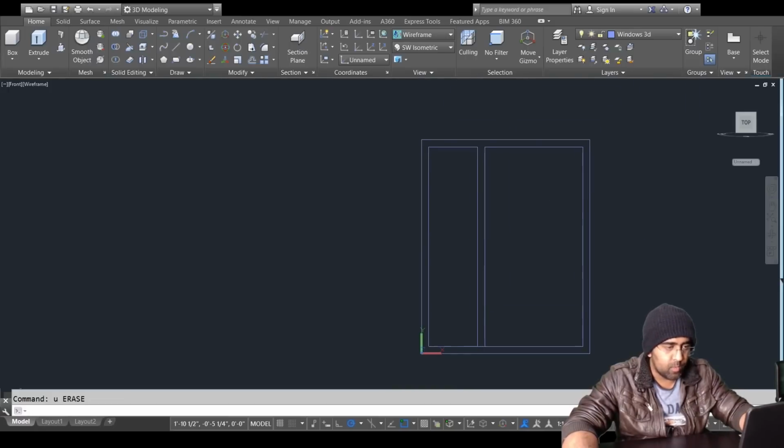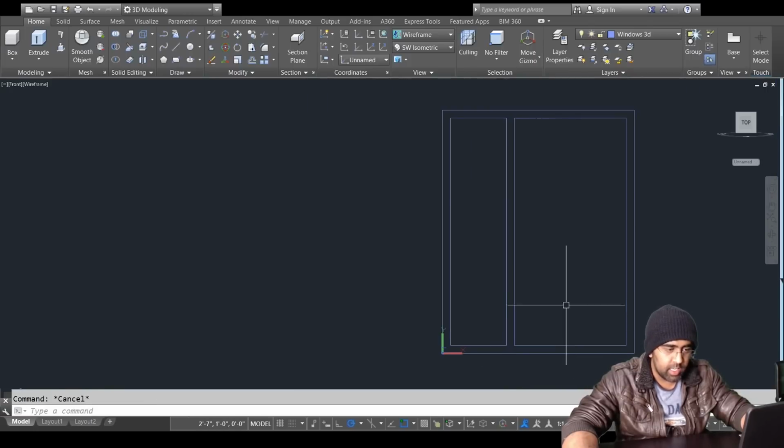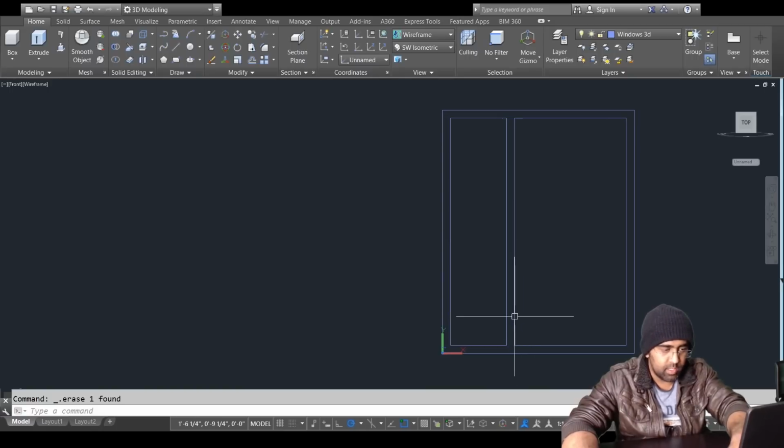Now with that thing there, I'm going to use BO, boundary, and I'm going to pick a point. Okay, I'm going to select this point, and then I'm going to select this point. Press spacebar, done. Now let's select this line and get rid of it. Alright, so we have one object here, we have one object here. So let me just get rid of this line. So we have one object here.